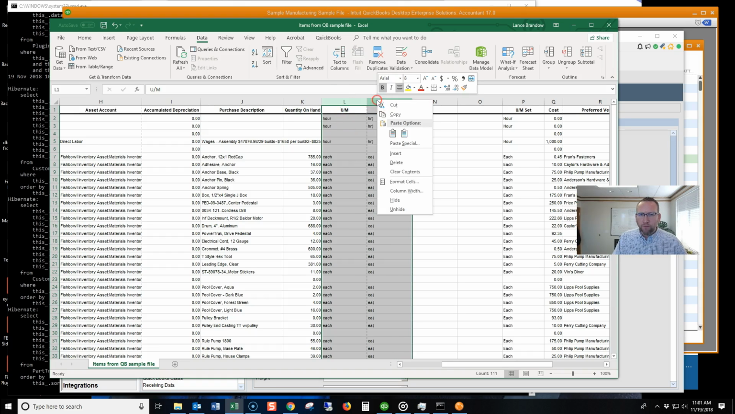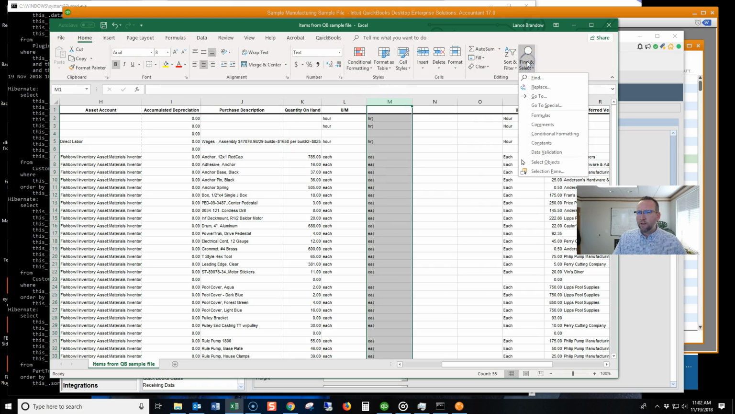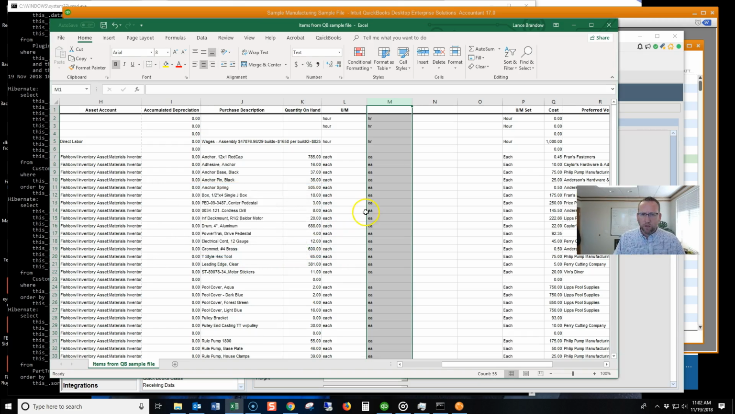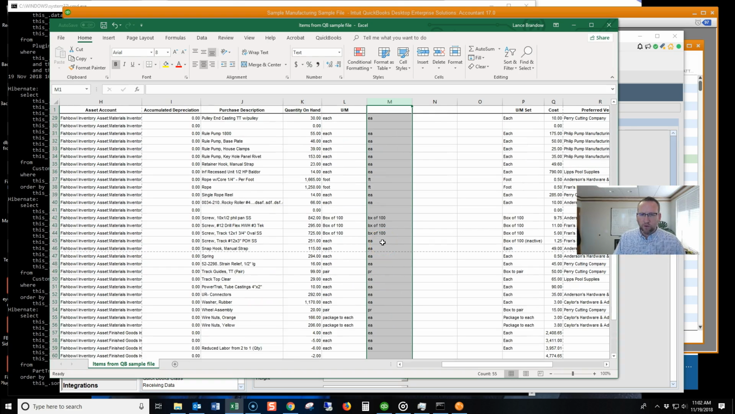And I want to get rid of that formula, so I'm going to copy and paste values only. And then I'll come here to Home, Find and Select, and let's do a replace, close parentheses, with nothing. Replace all, and we're clean. So that's what Fishbowl wants, it just wants the abbreviation for the unit of measure.